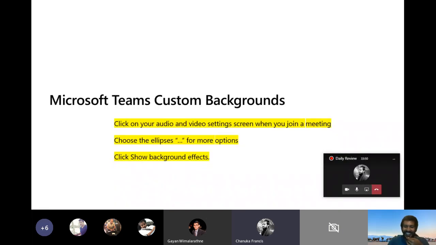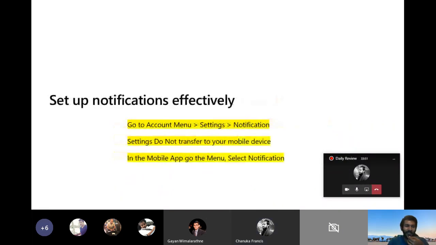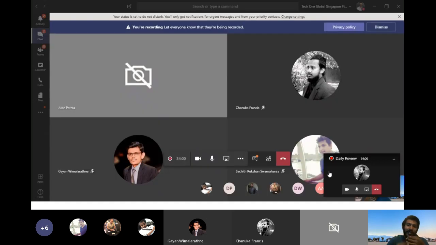Let me go back to the session again. I'll move forward to the second slide of my session: set up notifications effectively. Now everybody is using Microsoft Teams, and this session is for attendees who have already been onboarded to Microsoft Teams. I'm not going to explain how to install and all that. That part will be covered in another session.